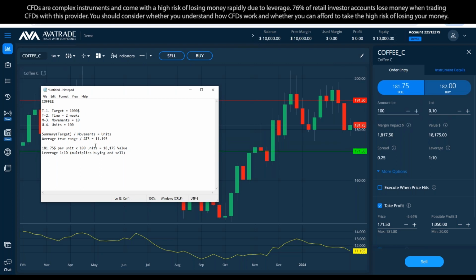Oh, right. So let me do it with you, right? So 18,175 divided by 10, 1,817.5. Okay, so margin impact equals necessary amount to open the position. Yeah, there we go, guys.